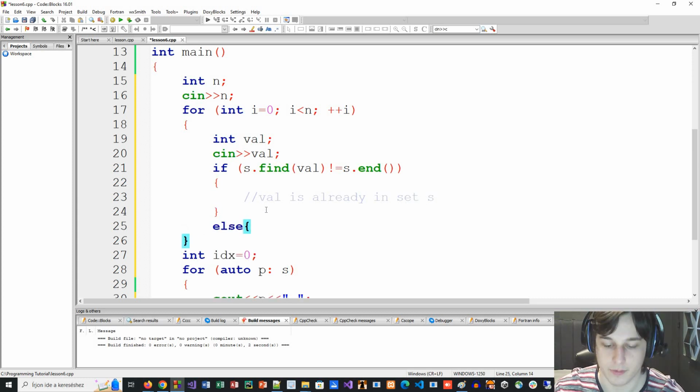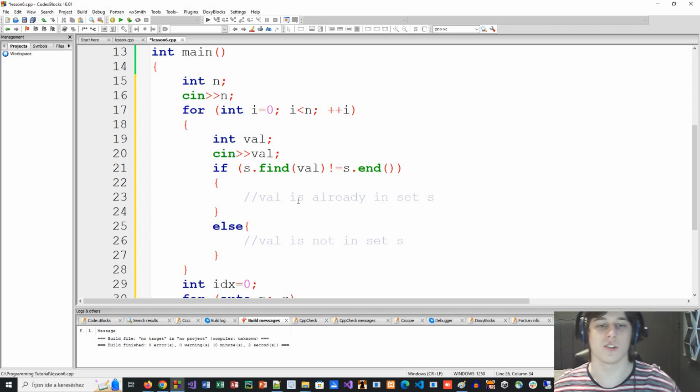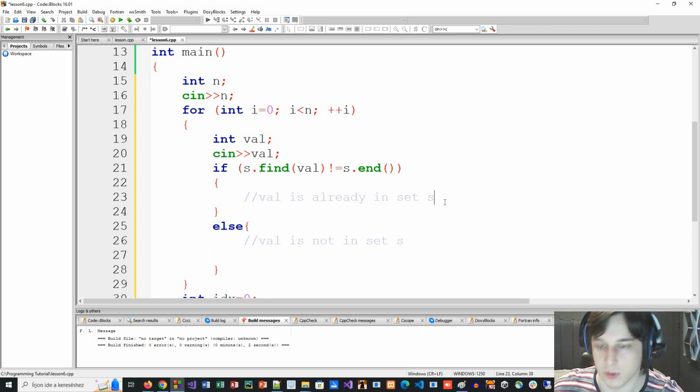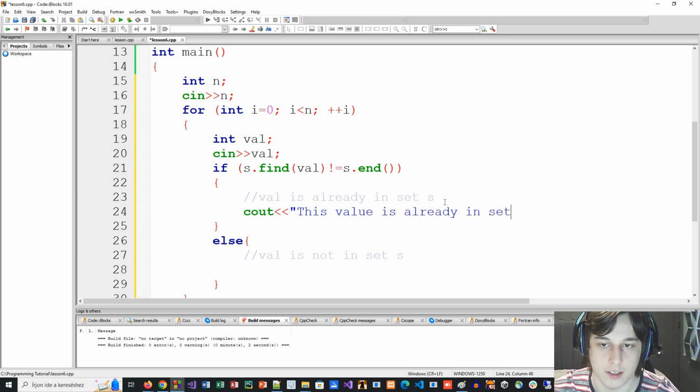Otherwise, that is not in set s. So you might want to do something else here. Let's say that we output that this value is already in the set. And here we will just insert it into s.